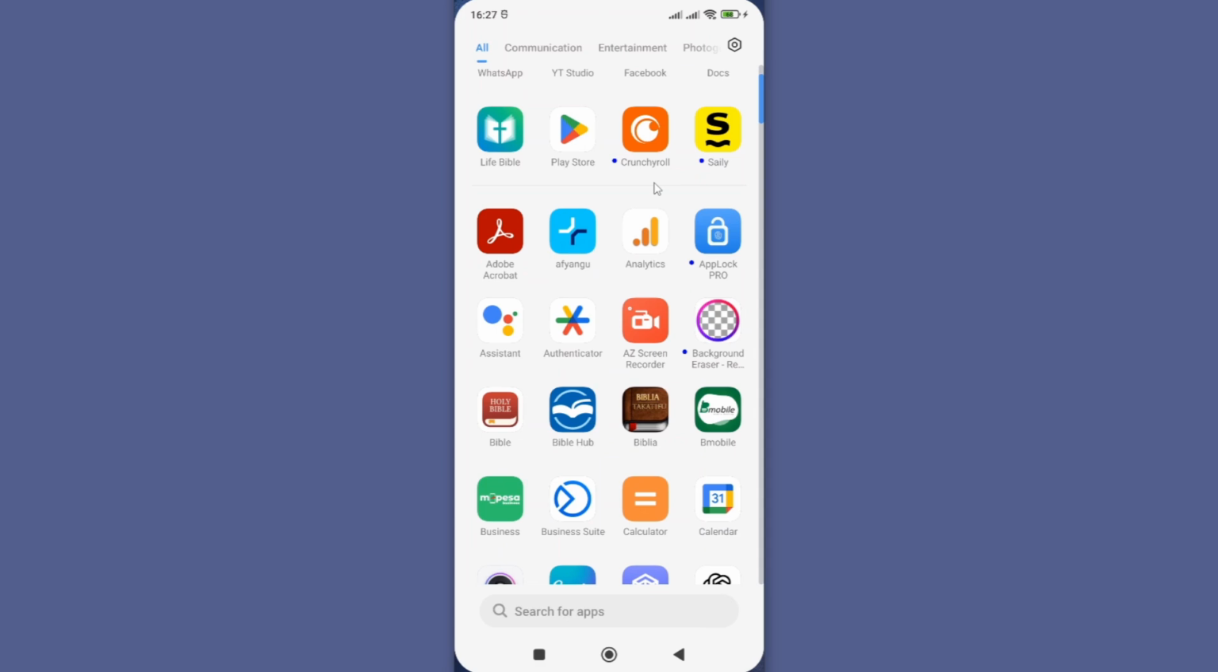In this video, I'm going to show you how you can install the right Crunchyroll app. If you want to identify the right app, then just follow these steps.